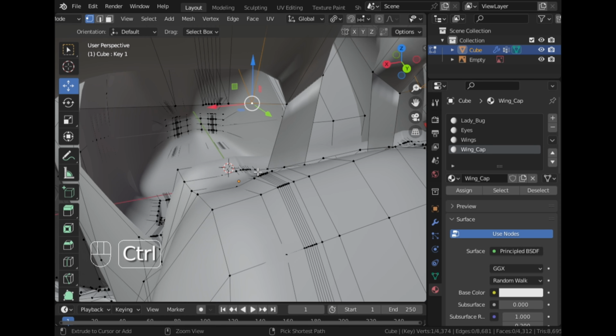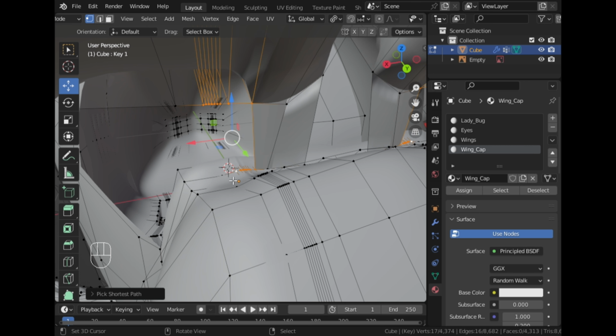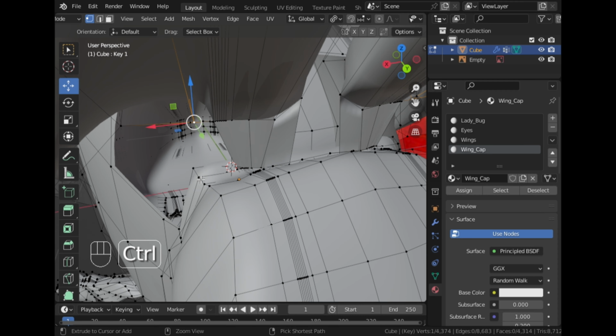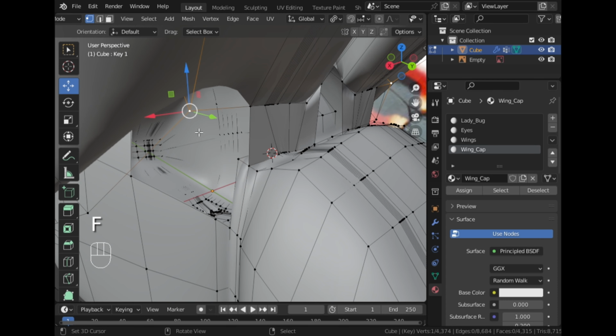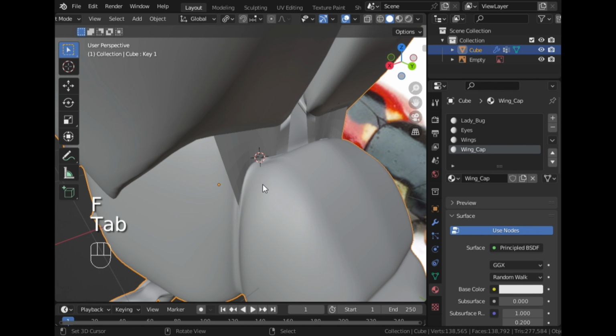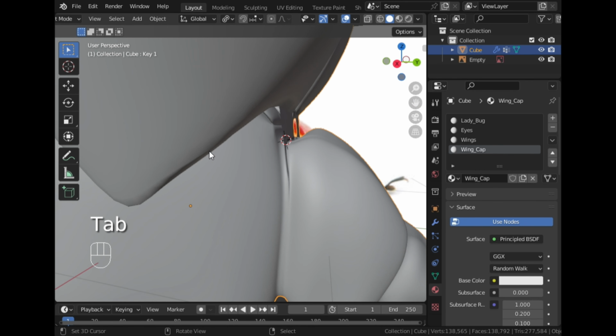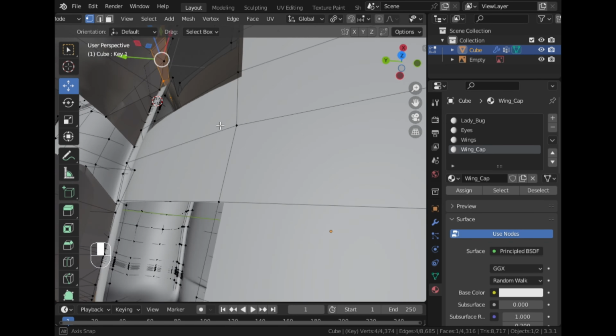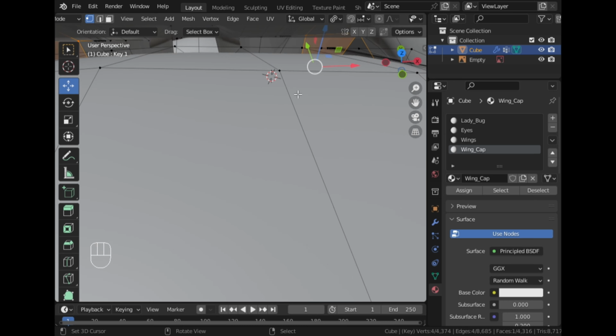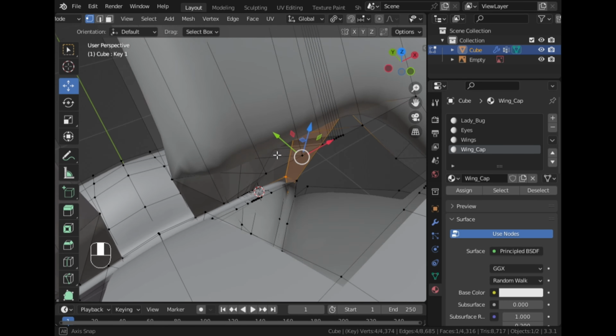Now I'm filling these gaps, and we are going to bridge the shell of this ladybug with the body. So now just fill those gaps, and these tiny thin faces will act as a medium between the body and the shell of this ladybug.